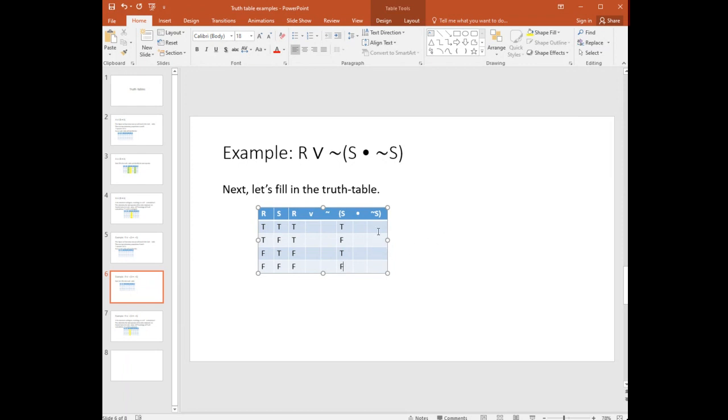Now the next thing I want to do is identify the truth values for not S. How do I know what not S is going to be? Well, every time S is true, not S is going to be false, and every time S is false, not S is going to be true. That's just the meaning of negation.